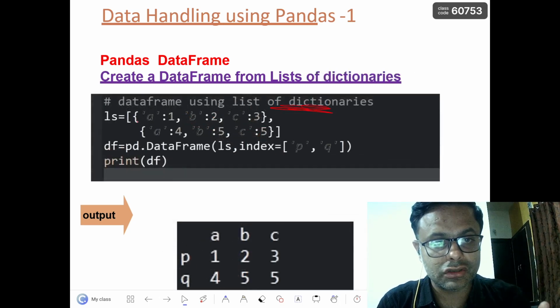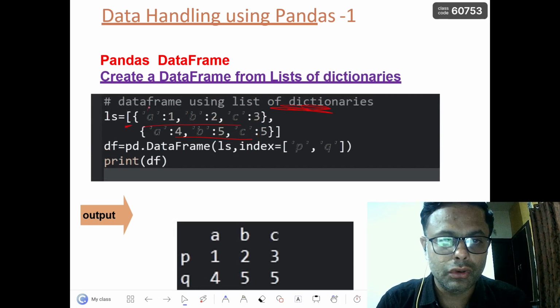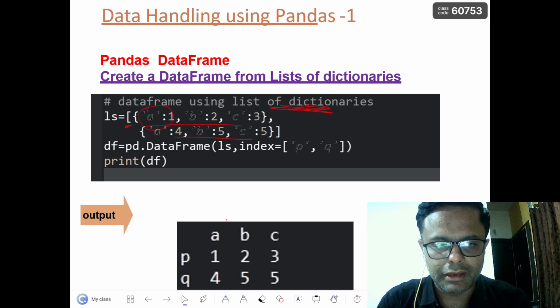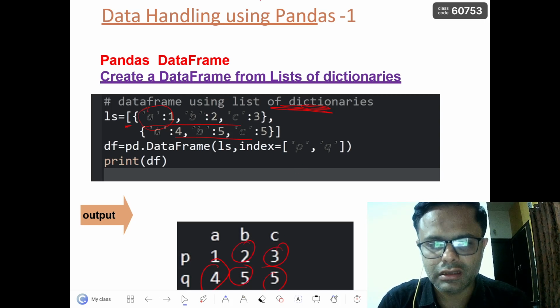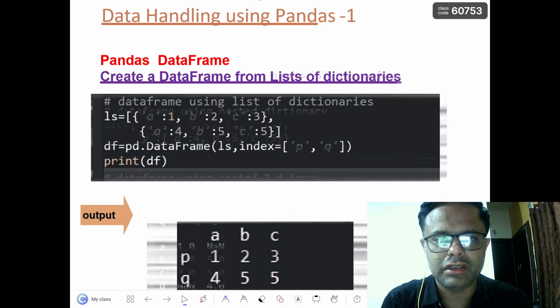Again, I am telling list of dictionaries. There is one list, one dictionary and a second dictionary. Both keys should be the same because this is column A. Again in this column the values will be 4, and B has 2 and 5, C has 3 and 5. So these are the list of dictionaries actually, right?